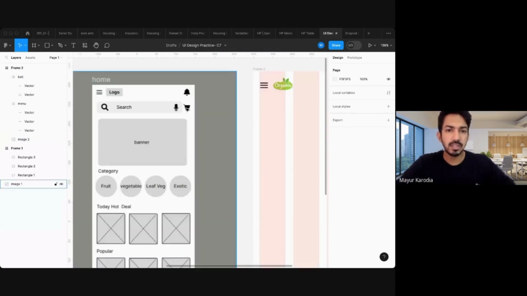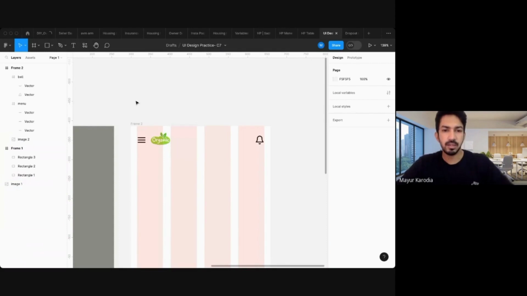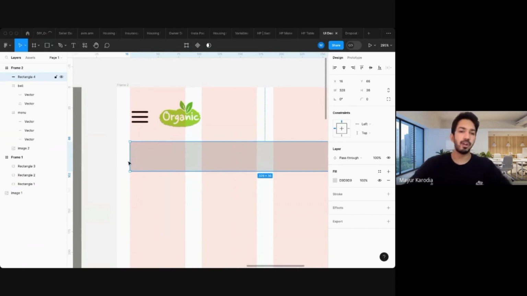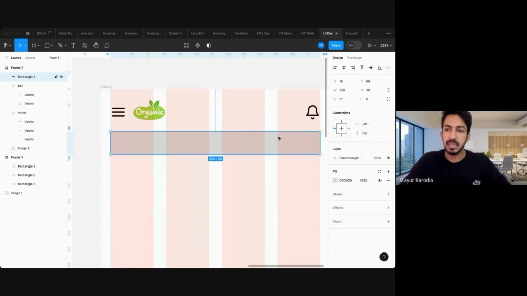Now we have a search bar along with a cart icon. So let's create a search bar. For creating a search bar, we create again a box. Again, the important thing is it should extend from the grid and end at the grid. Again, the height of this can be a multiple of 4. This is 36, so this is completely all right.